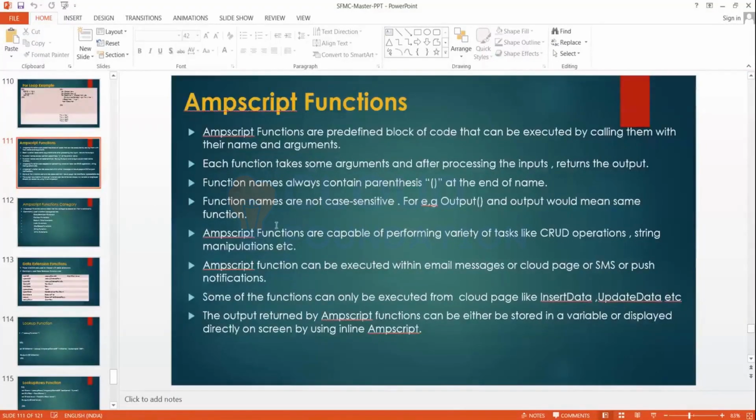We always put the double percentage before we start a block of code, which marks it as a code section. It starts with a double percentage, and inside it we write the functions. Yes, that is part of AMPscript; that percentage symbol denotes that this is AMPscript.